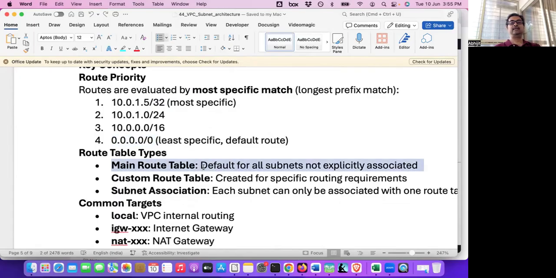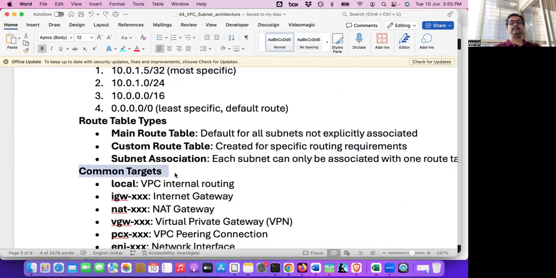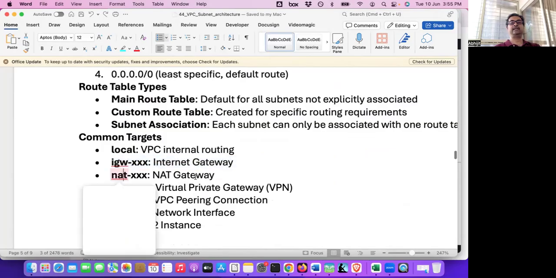Route tables have the main route table, custom route tables, and subnet associations. The main route table is the default for all subnets not explicitly associated. For any subnet, it's applicable. A custom route table is created for specific routing requirements. And there are other common targets. Local is for VPC internal routing. AWS internet gateway, NAT gateway, VGW virtual private gateway, VPC peering, ENI network interface.